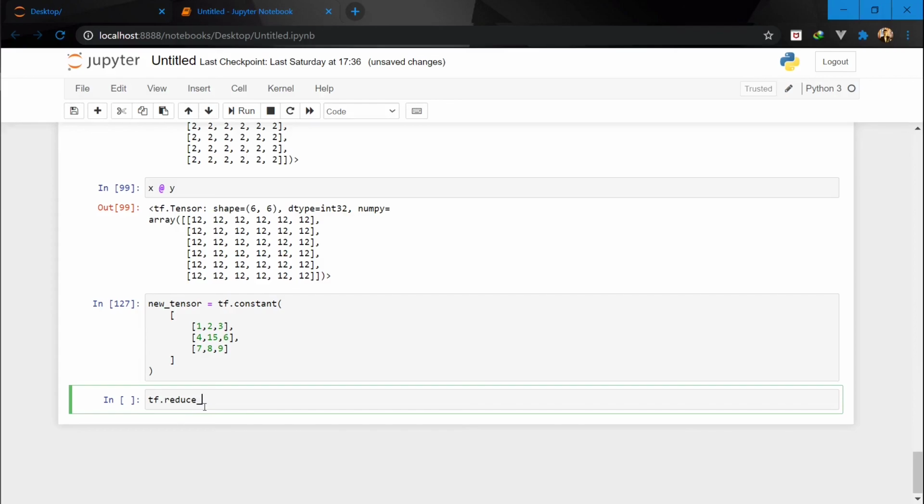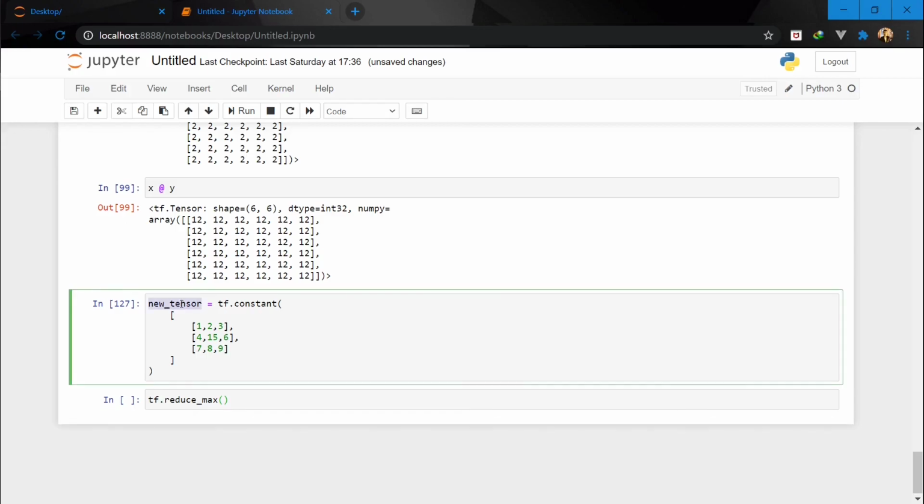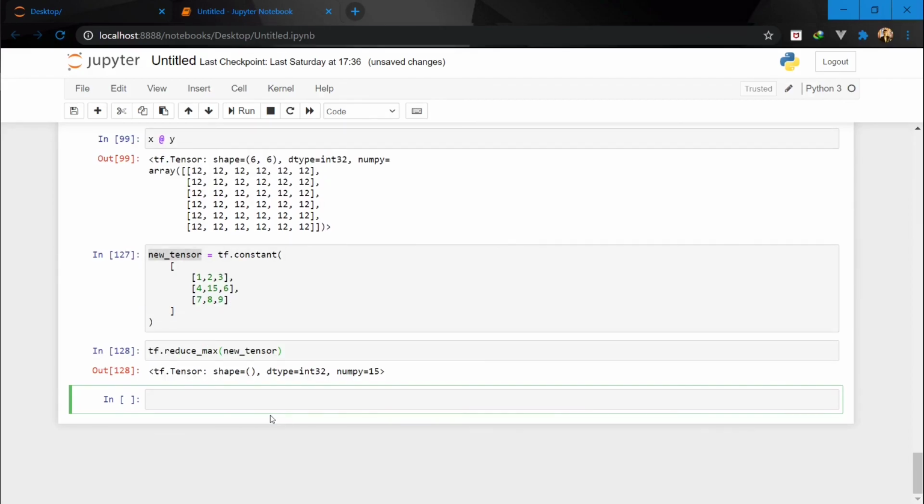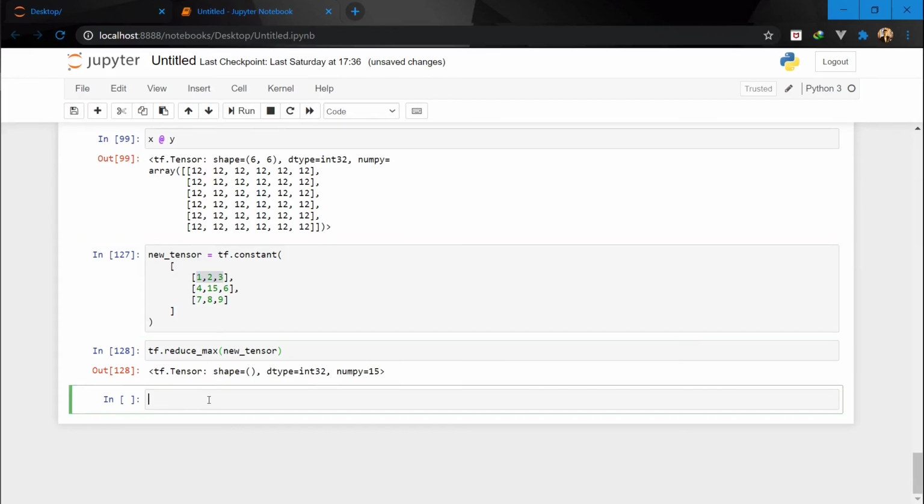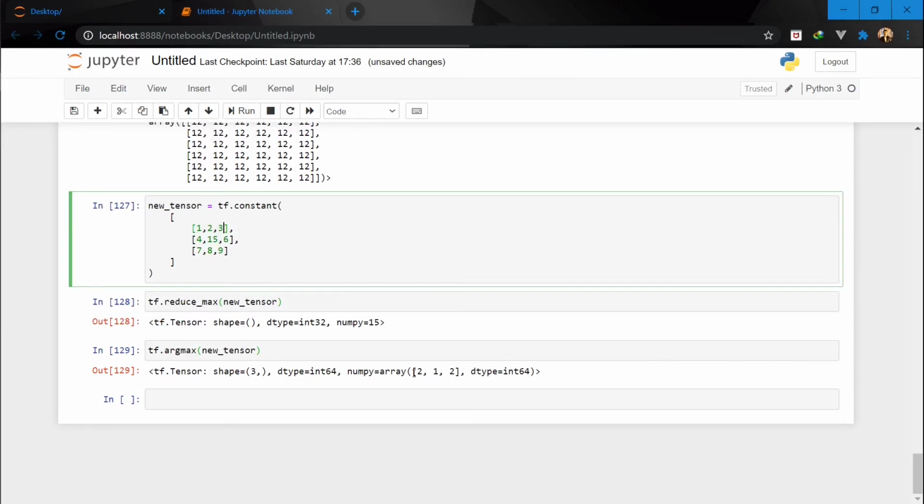So I'm going to say reduce max, and inside there I'm going to pass in the name of my tensor, and it should return this 15 over here. So if I run this now, it will return me the value 15. Now if I wanted to get the index of the maximum value along each row, how can I do that? Well, I can say tf dot argmax, and inside the function I can pass the name of my tensor. So if I run this now, it will return me the maximum values in column wise fashion.